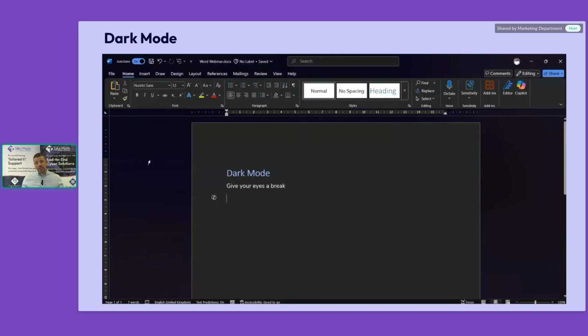But you can see the background goes dark, the text becomes white, effectively all the colors get inverted, and it's just generally easier on the eye. If you change that in Word, it will also change it in PowerPoint and Excel and all the other applications that you use within the Office suite, okay, because you're changing it at an account level.